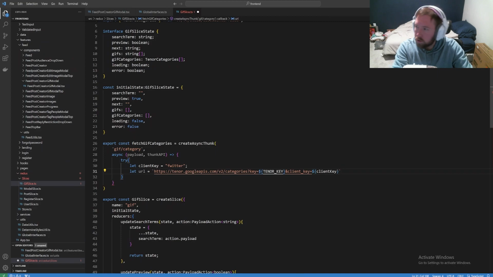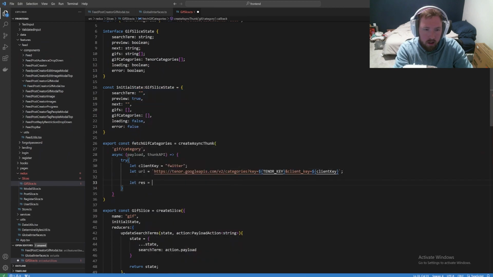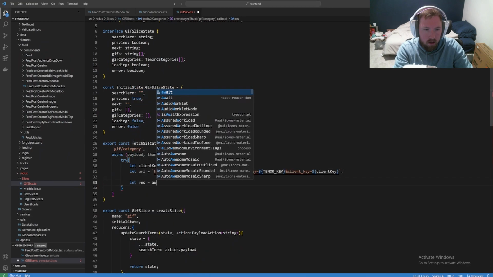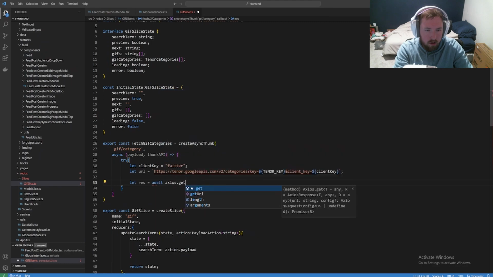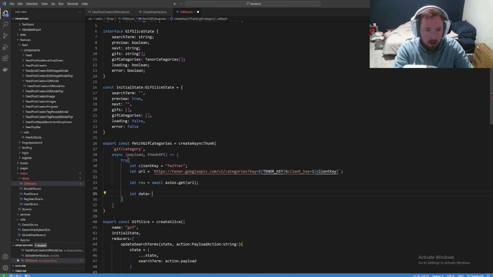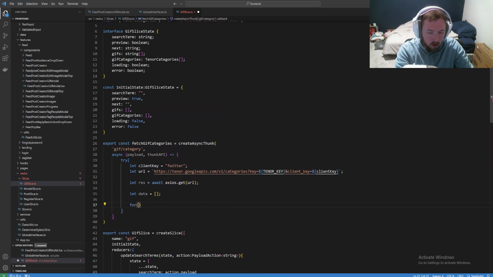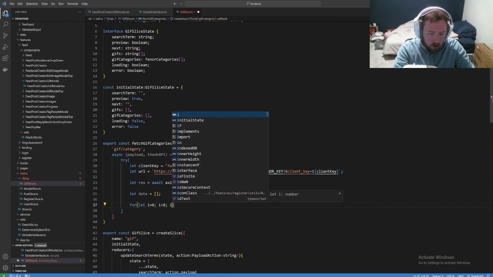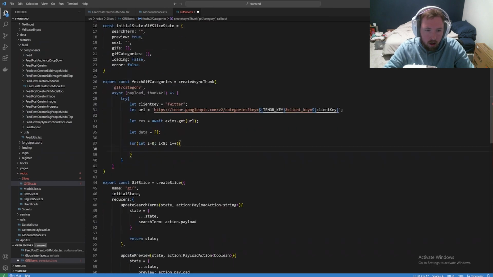I wish Google in their infinite wisdom didn't just put it straight in here, because it made it really hard for me to debug problems. We're going to say let res equal to await axios.get, and we're going to call the URL. And then we're going to say let data equal to an empty array. And we're going to say for let i equal to 0, i is less than 8, and i++. So we're using a for loop here with a hard counter of 8 because we only want the first 8 categories.